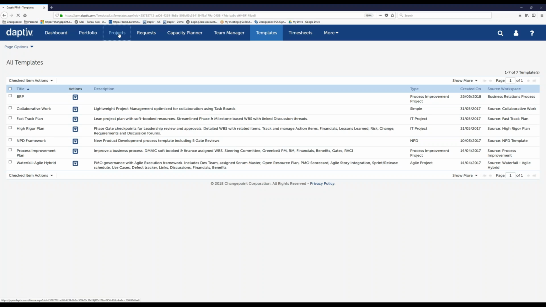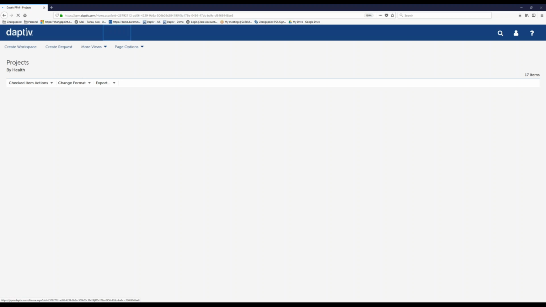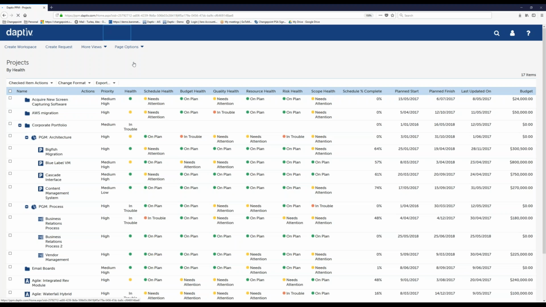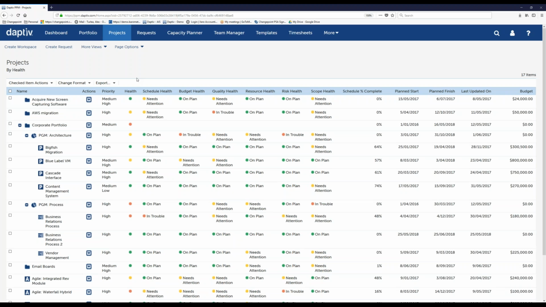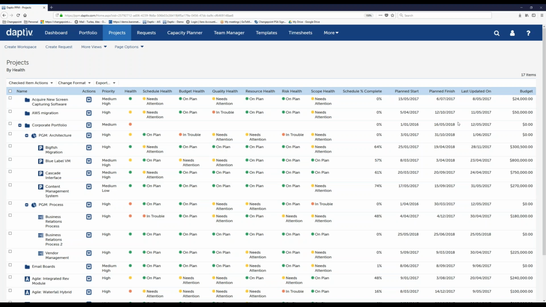And then, of course, going directly into the projects area of Daptiv, we can just go ahead and create a project from here directly. What you'll see here is a hierarchical view of my portfolio. So I have my different programs, etc., that I'm looking at. I can open and close those. And of course, I can track whatever I want on this page.